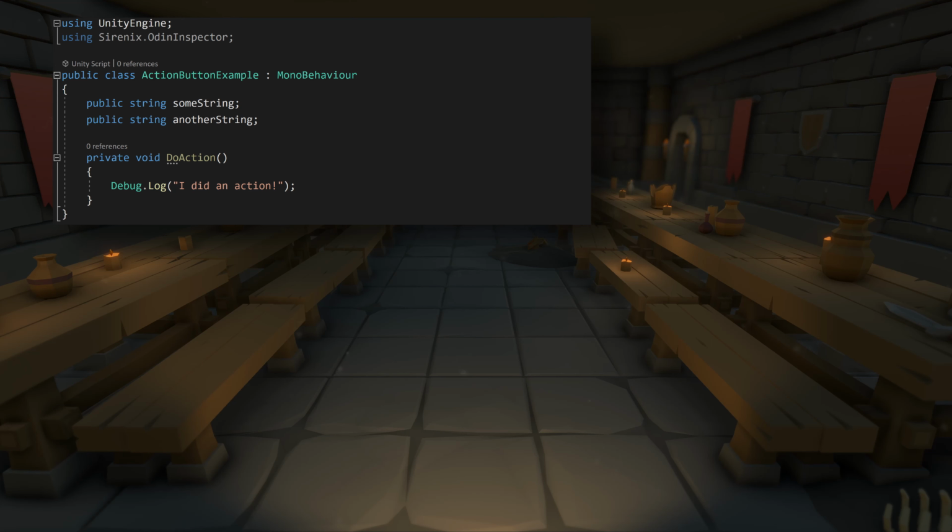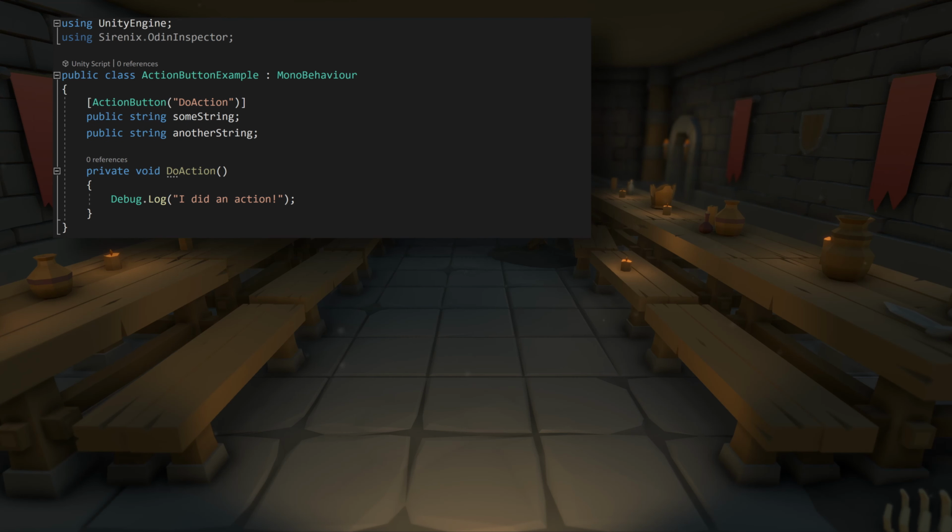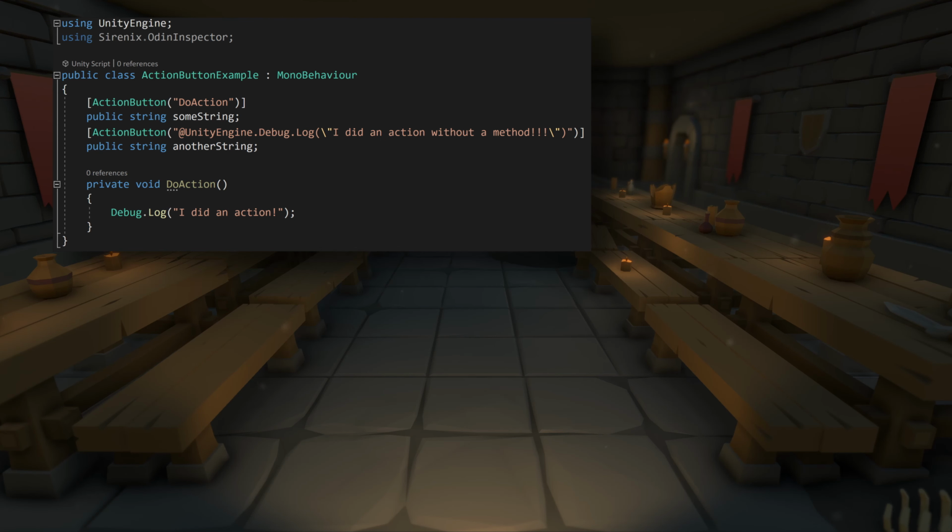On the first field, we can add our attribute, and then as an input string, we can put in the name of the method to be called. On the second field, we can again use our attribute, but rather than call the method, we can add an expression starting with the @ symbol. Note that in this case, our expression itself contains a string, so we've added two backslashes to allow the quotes into the string rather than ending the string.